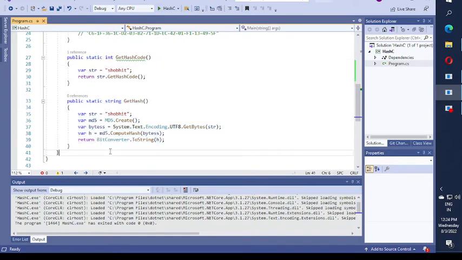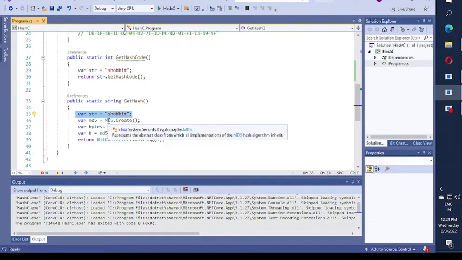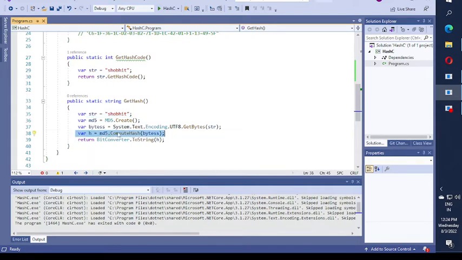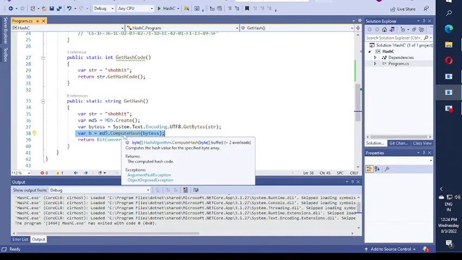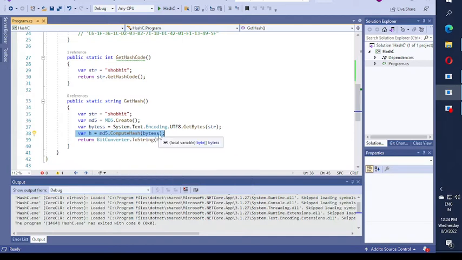In the GetHash, I used the same string which I used before. Here I am creating an MD5, right? MD5 is a static class of System.Security.Cryptography. I'm just creating a variable over here, this MD5, and by this code md5.ComputeHash, right? I have to pass bytes over here, because ComputeHash always takes bytes, right? So I need to convert this string into bytes. By this method I'm just converting this, right?